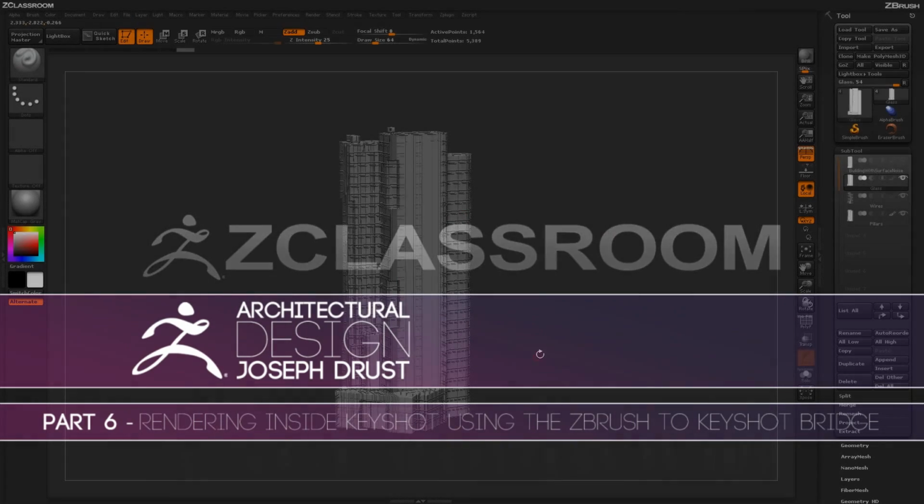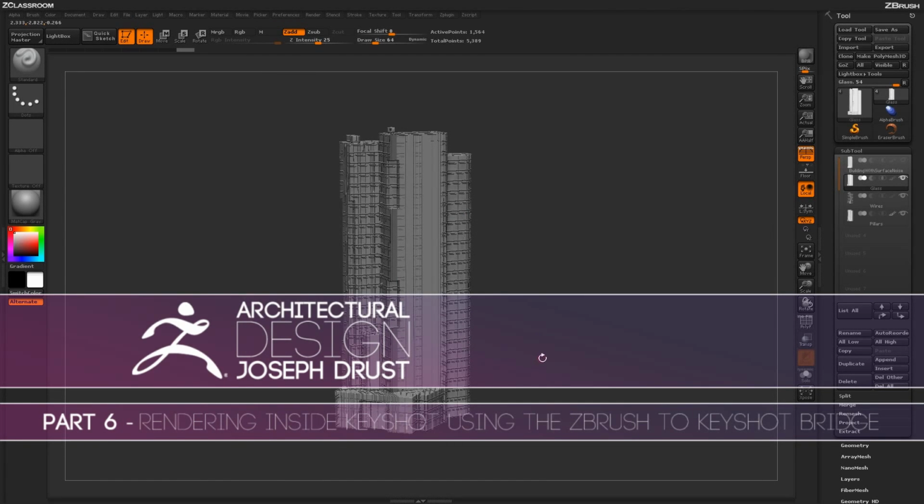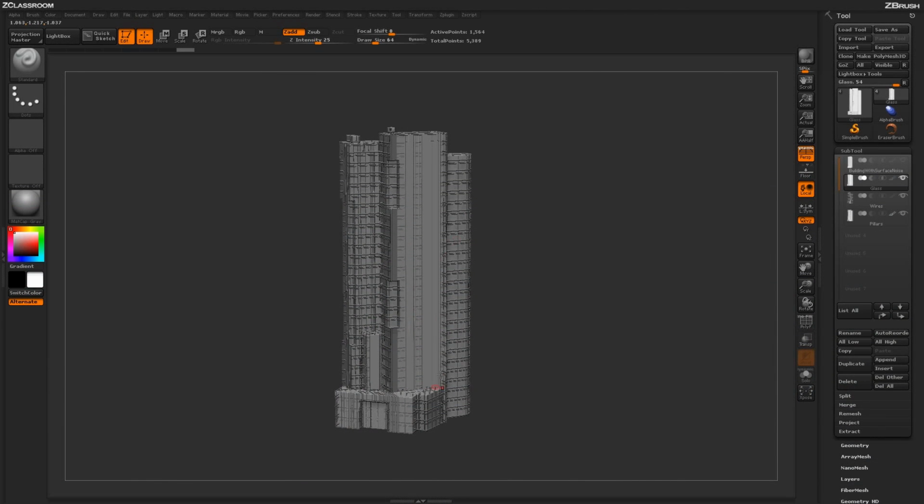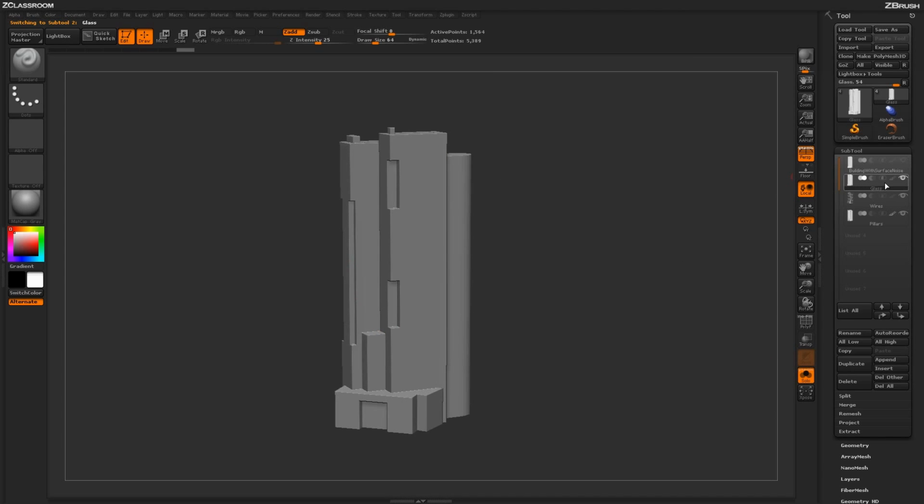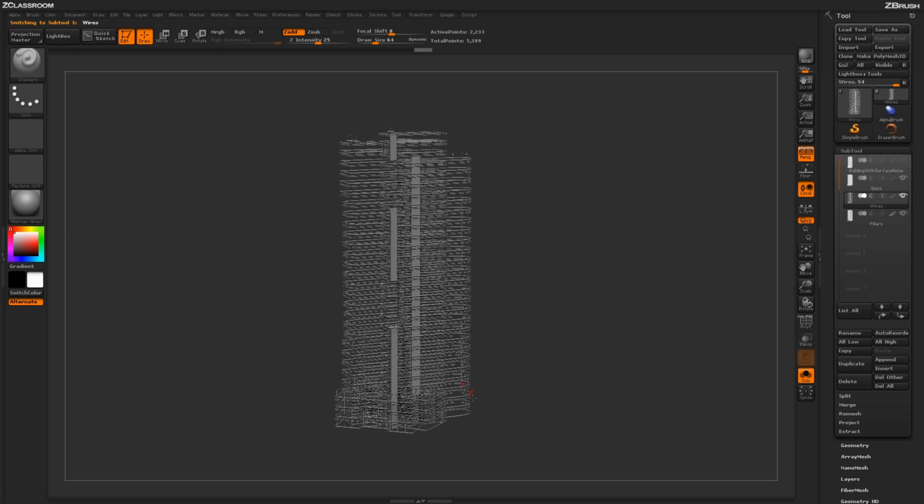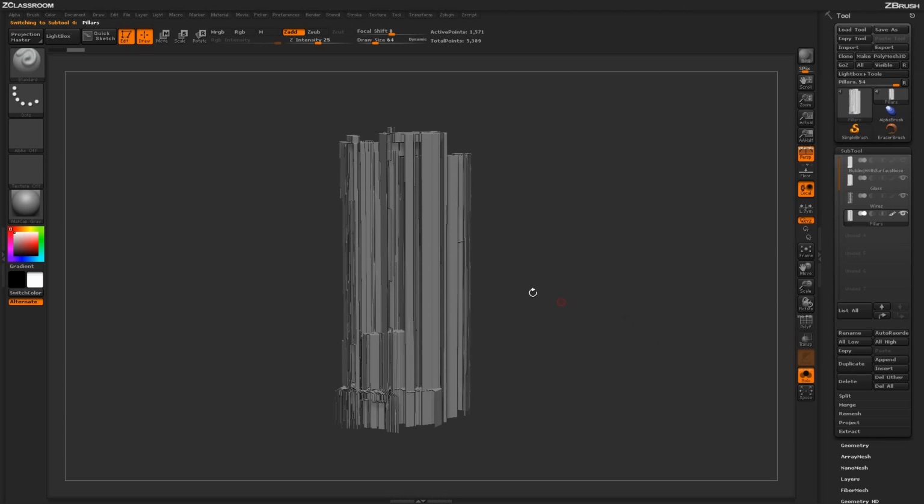So now I have my building completed here, and I've gone through and changed a little bit of the alpha tiling settings on each individual part. I've also renamed these tools to make them more appropriate. I've taken the solid part and labeled it glass, the wires and labeled them wires, and the actual pillars and labeled them pillars.